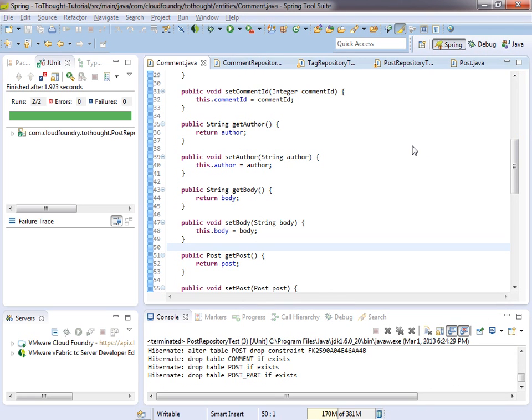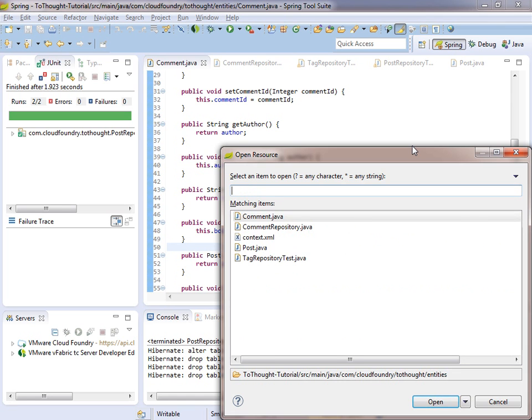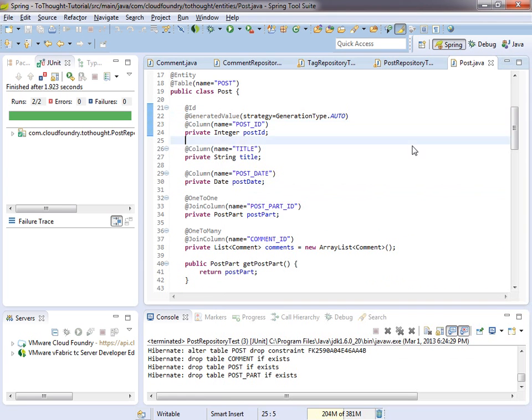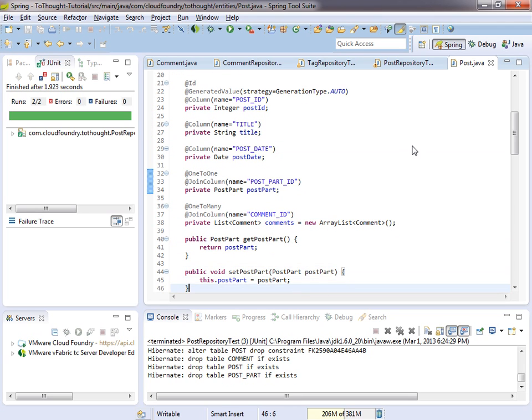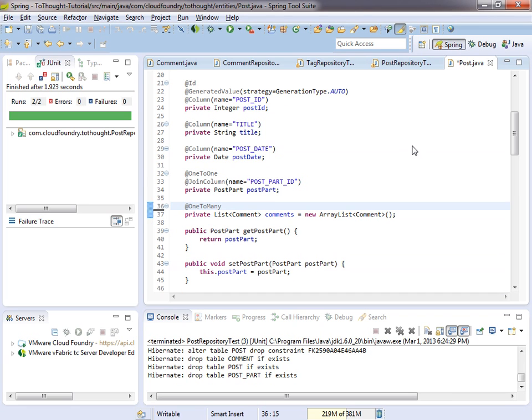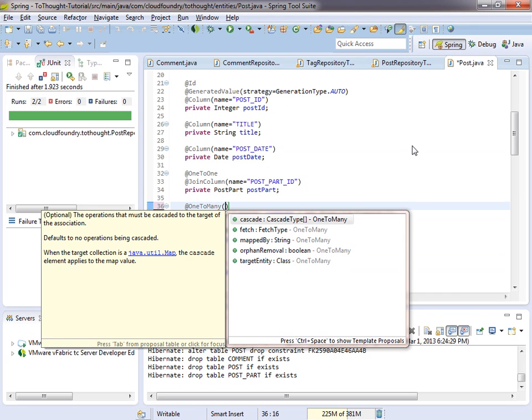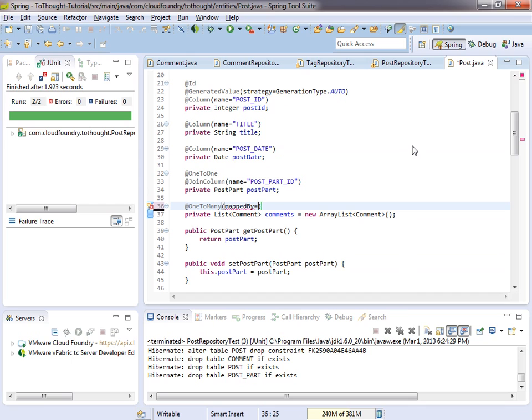And now, prior to doing any annotations, I'm going to head back to the post class because we need to change the annotations there to support a bidirectional relationship. So the first thing we'll need to do is remove the join column annotation. I'm just going to cut that, and we need to specify the mapped by property, and this will be mapped by post, meaning it's going to look at the comment and find the post field and use that for the mapping.